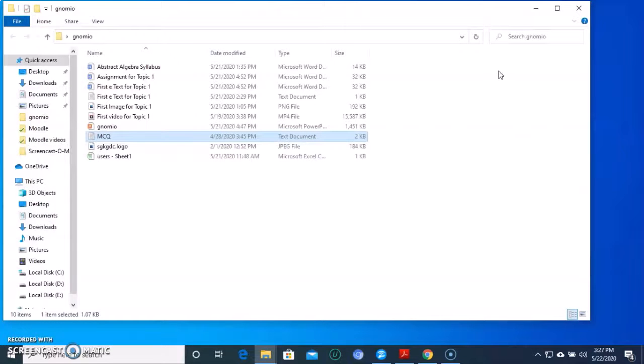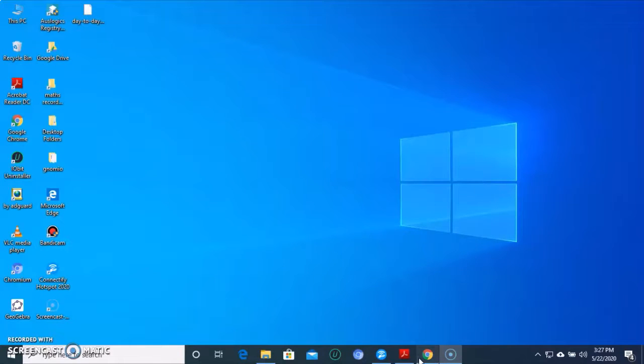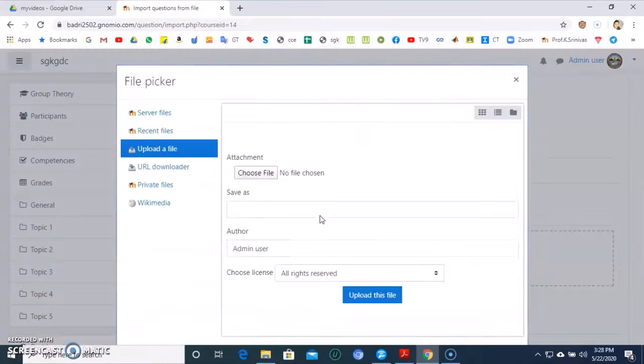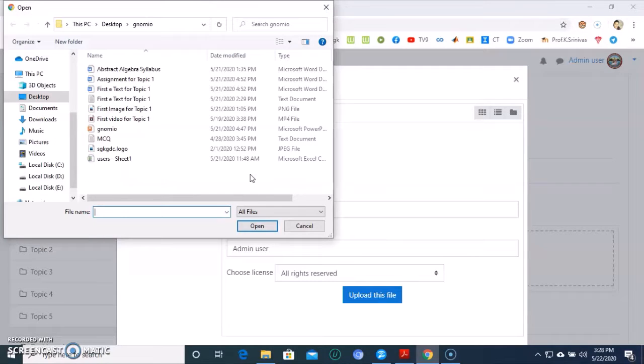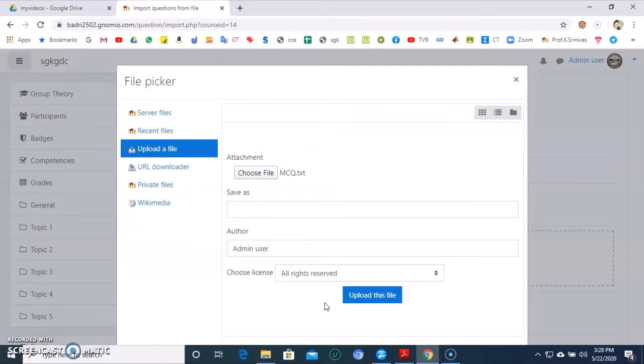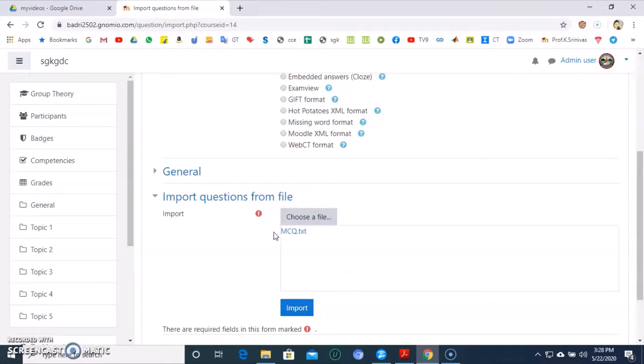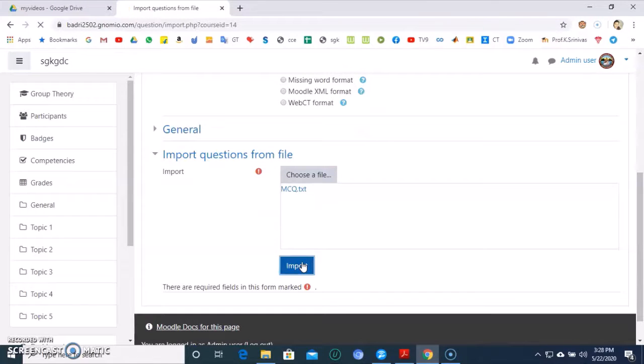So let us close this. Yes, let us choose that file now. Choose a file. From the file picker dialog box, select choose file in the upload a file section and select that text document, MCQ file. Click on open. Now upload this file. Yes, mcq.txt is uploaded. Click on import.